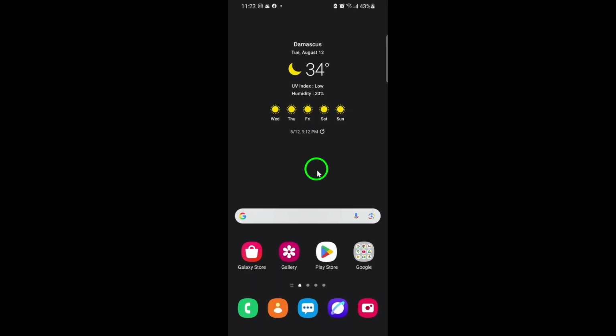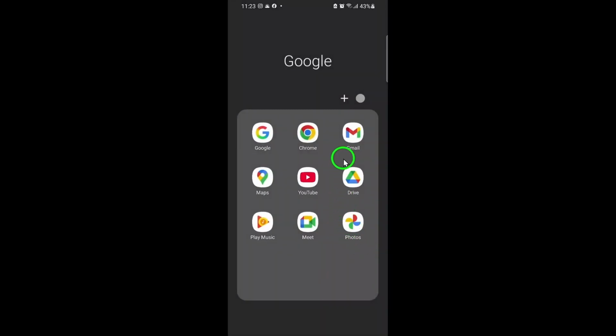Let's get started. First, open the Gmail app on your phone. It doesn't matter if you're using Android or iPhone. The steps are nearly identical and super easy to follow.